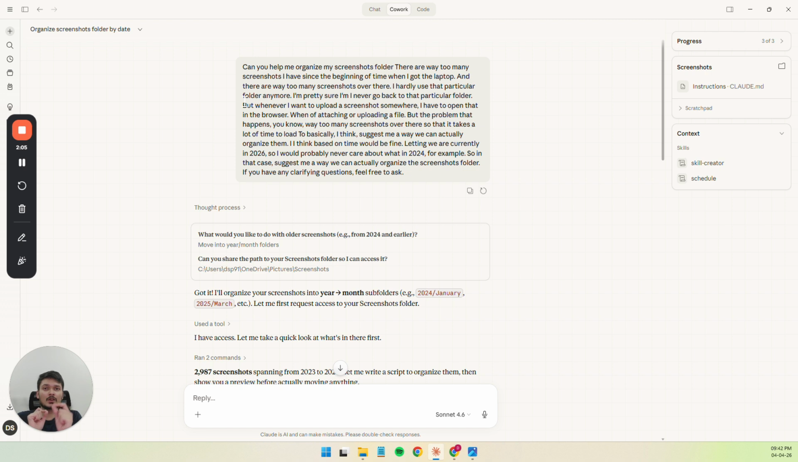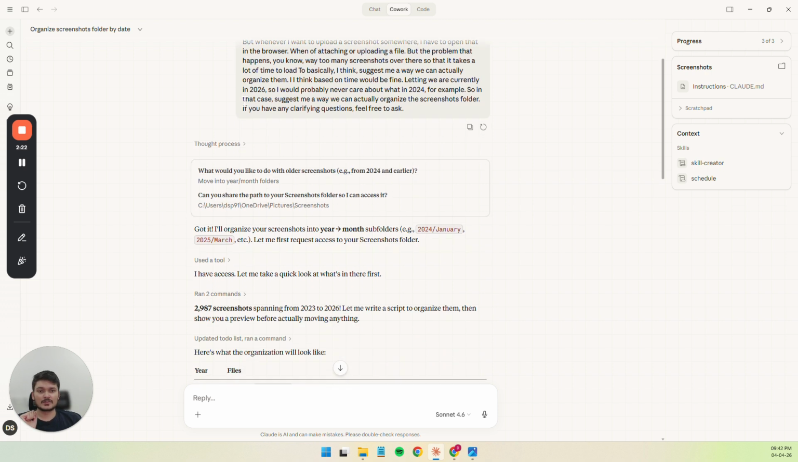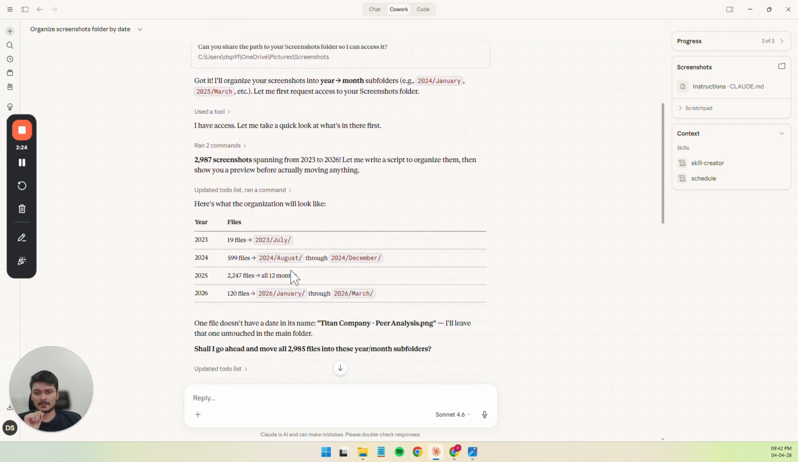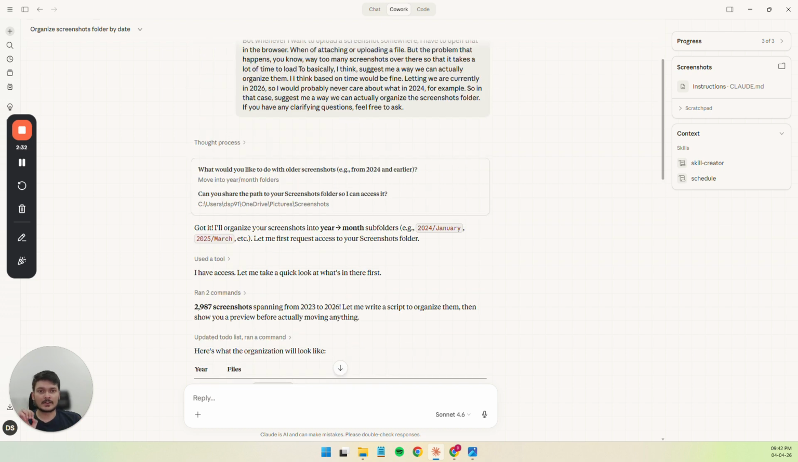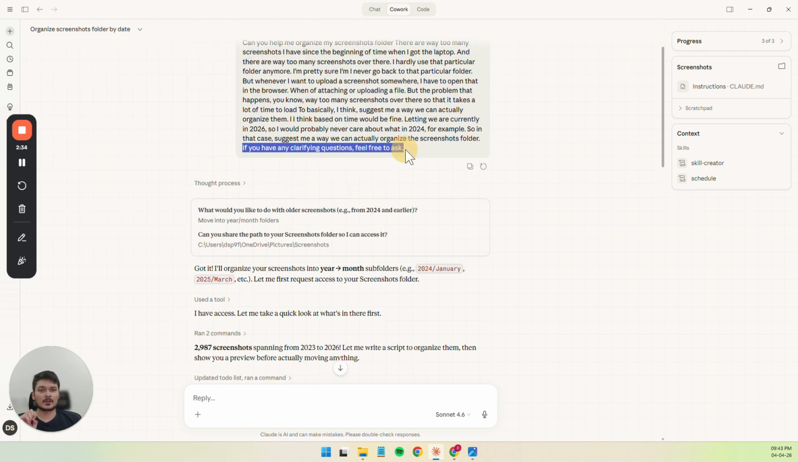Number 1, can you confirm where your screenshots are actually stored, the path to the folder, and secondly it asked what format I want it to be saved in, the folder structure. It should be year and then month within. So that is what happened over here. It was then able to give me a preview that, hey, if I go ahead, this is what's going to happen. And also, before it acted, I just added this line over here.